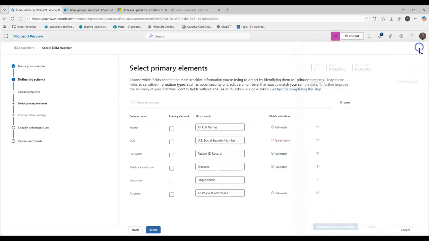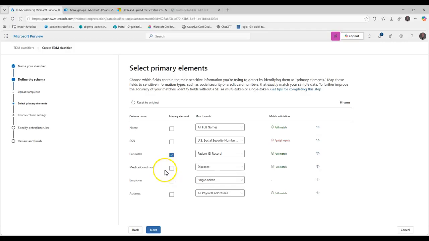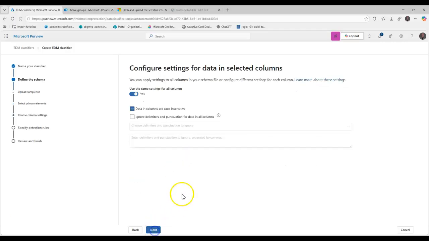So, anyway, as we go through this, my primary element here is going to be patient ID. That's really what I'm targeting. We can look at that. We got a full match here, and it is based on the 3 digits, as well as the 6 digits after that dash, and it's really hitting that because of the custom SID that I created. It's recognizing that. That's going to be our primary hit. That's what we're really targeting here. So I'm going to go next here.